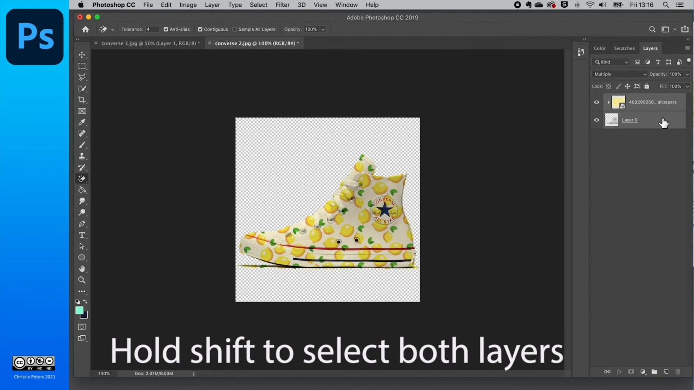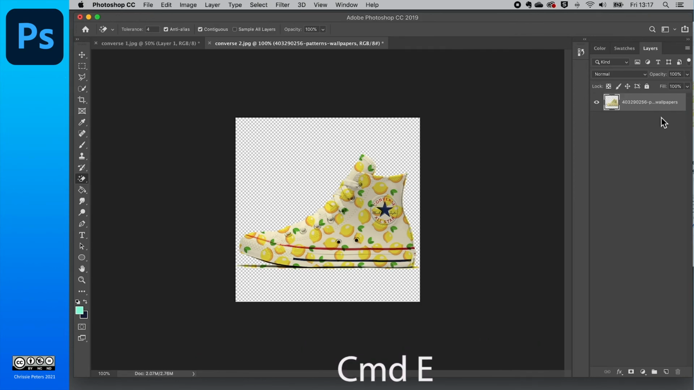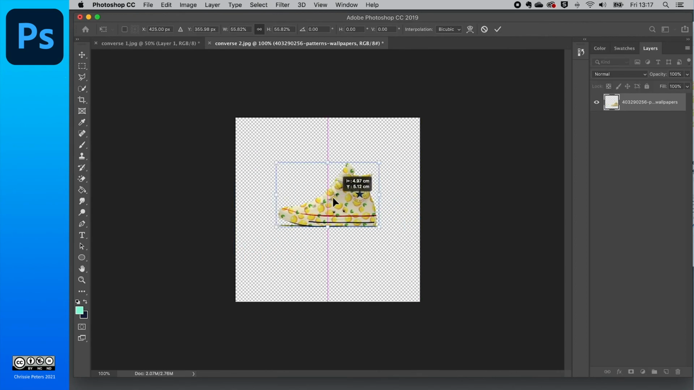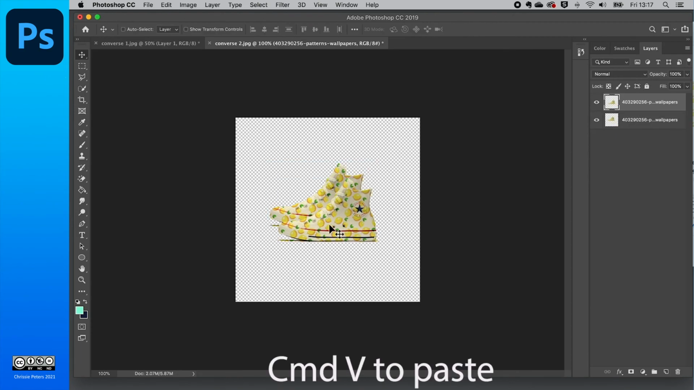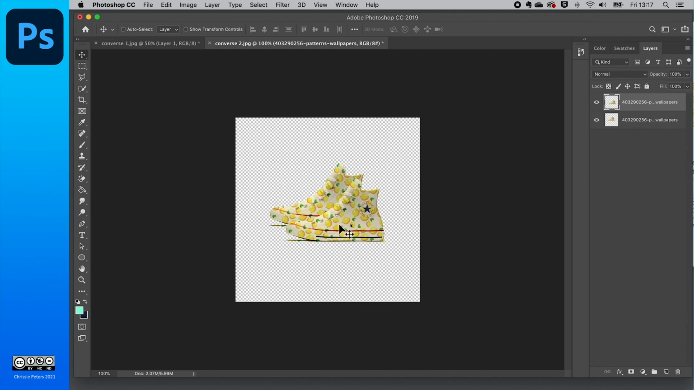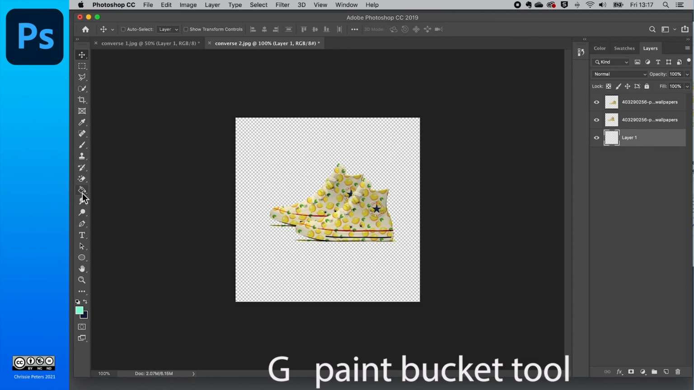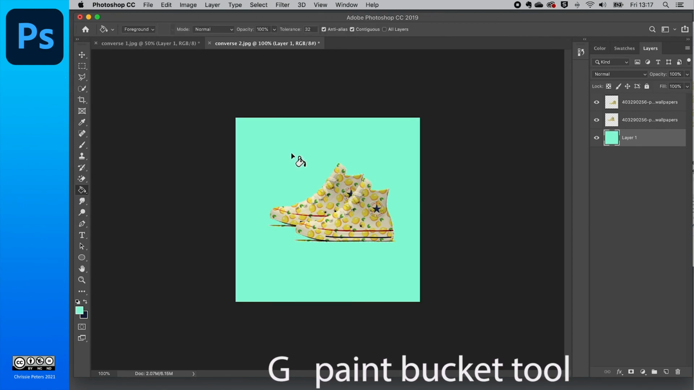Use Shift to select both layers in the layers panel and Command E to merge them. Choose the move tool, Command T on the keyboard to scale and resize. Command C on the keyboard to copy, Command V on the keyboard to paste, and that gives you a pair. Move them around to where you want them. Create a new layer for the background, grab it and drag it down, get the bucket tool and fill the new layer.